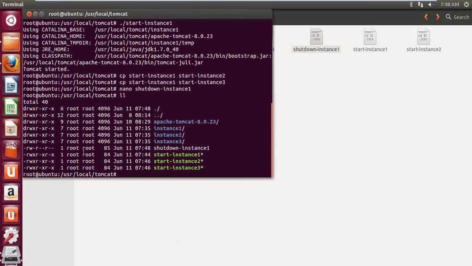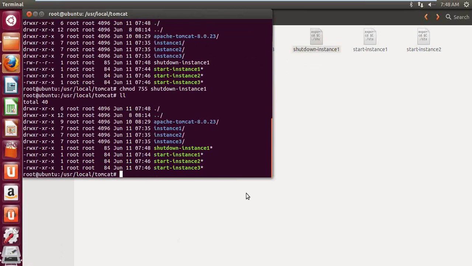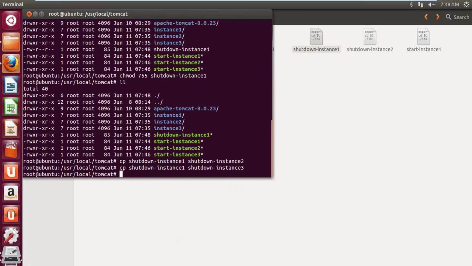So this shutdown script doesn't have the executable permissions. We have to change the permissions. chmod and shutdown-instance1. Okay. So next we have to copy: cp shutdown-instance1 to 2 and 3.